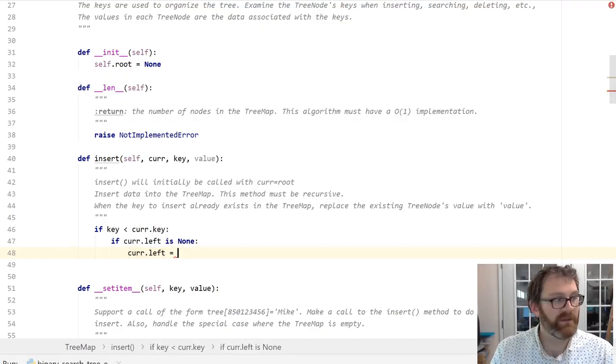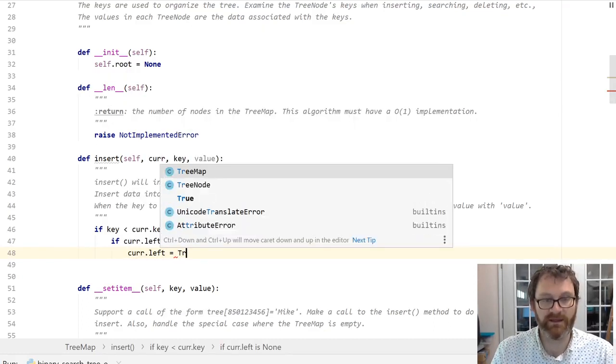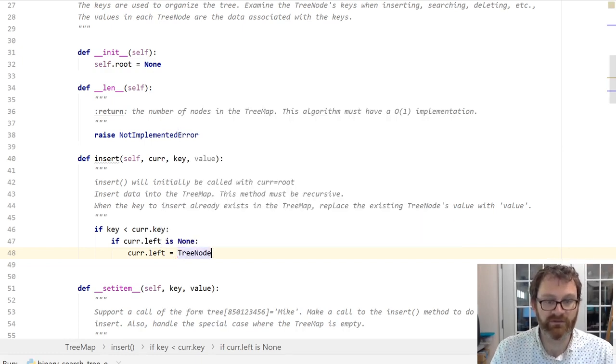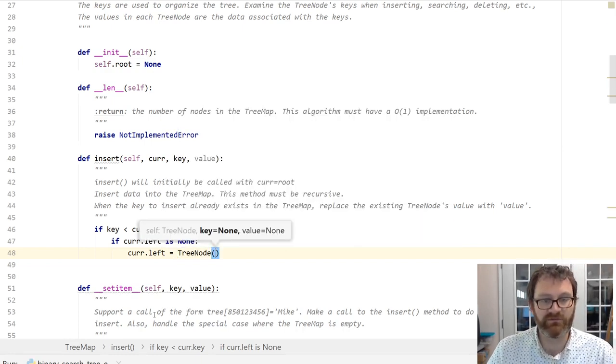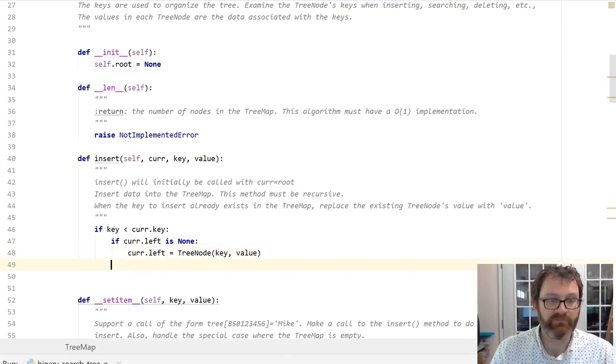Cur.left gets, we're going to make a new node. We're going to insert that leaf onto the end, and the tree node takes 2 parameters. The key that you want to insert, that's given by the key parameter, and the value you want to associate with that key, that's given by the value parameter. Okay, that's that part.